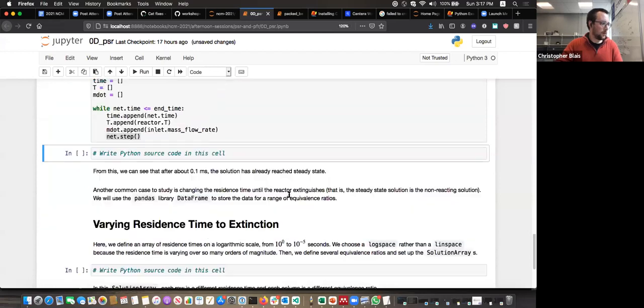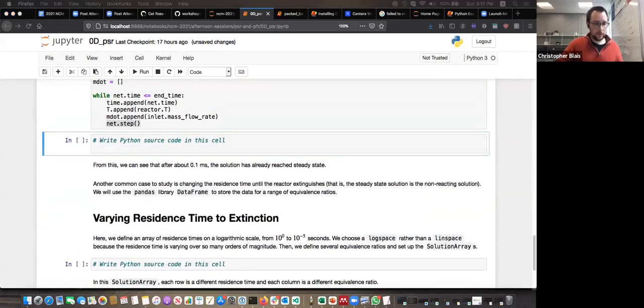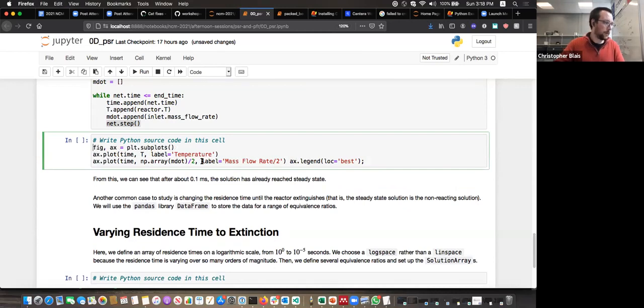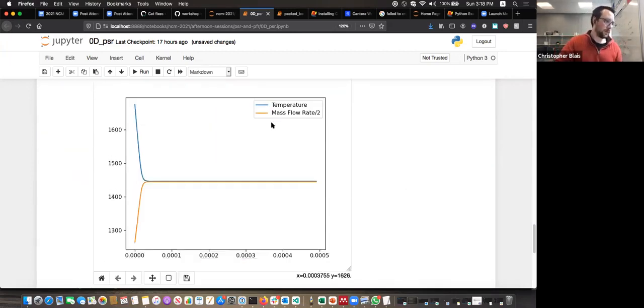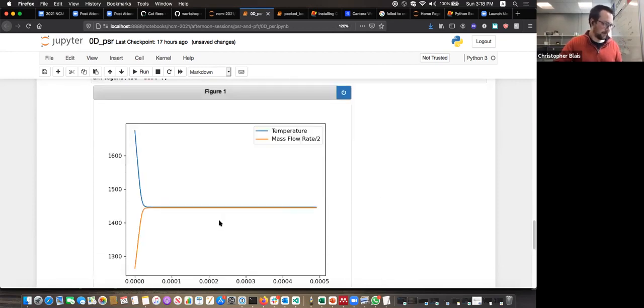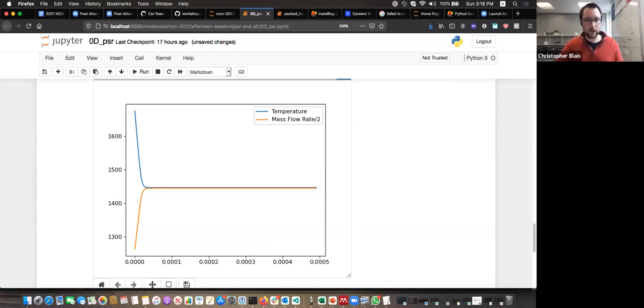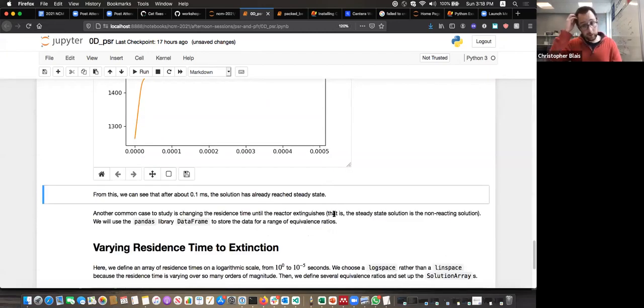So now that we've run that, we can construct a plot that shows our temperature and our mass flow rate as we are trying to keep our residence time constant. So after about 1 millisecond, we've more or less achieved a steady state. So that's a creative approach to making a reactor simulation where you can hold your residence time constant by varying the mass flow rate.